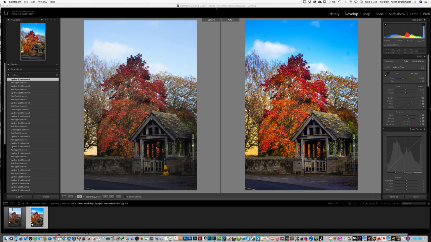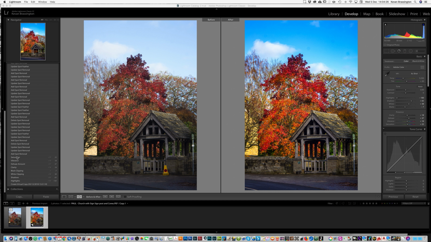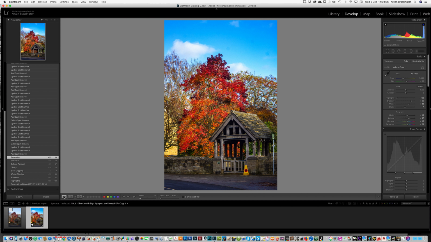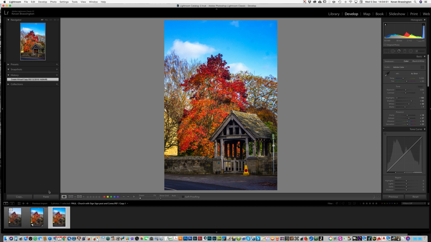To do that, I'm going to go over to the history panel here on the left and go to the point where I'd finished the original processing before we started any removal. There we are. And what I'm going to do is create a virtual image at that point. That'll be the starting point now.